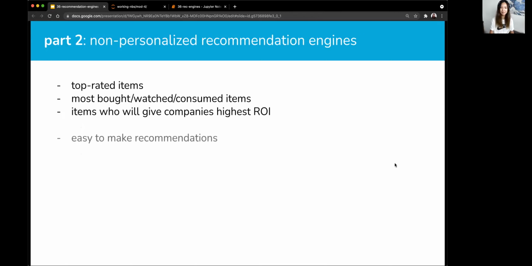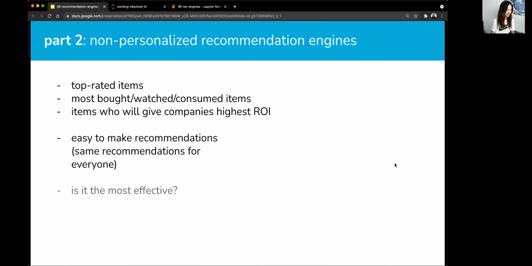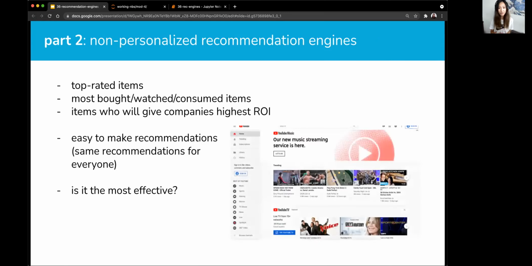Okay, but to start, the simplest one would be non-personalized recommendation engines. So several ways that you can go about it. The whole idea behind non-personalized recommendations is that they are not personalized. Just everyone gets the same recommendations. So different strategies of doing non-personalized recommendations: top rated items, maybe giving the most bought, watched, or consumed items. This is an example of YouTube. If you don't already have a YouTube account, this is what they show you. Basically whatever's most trending.